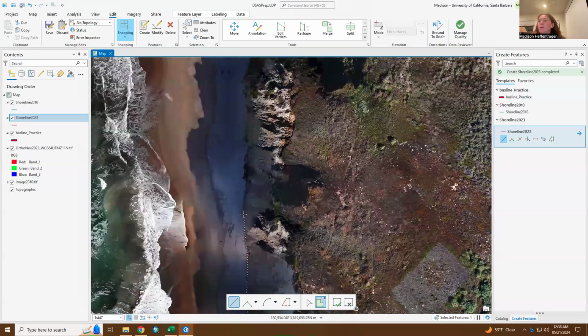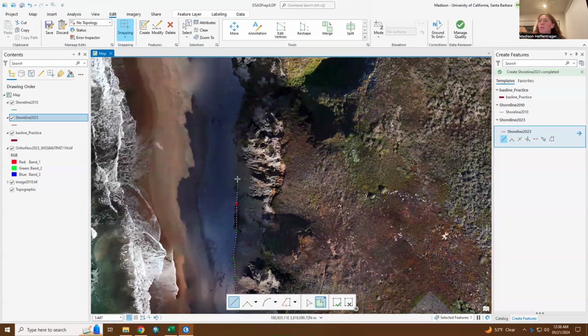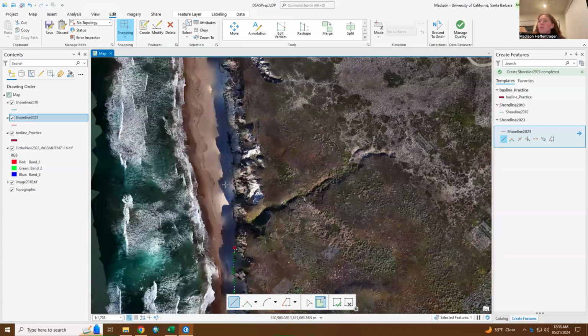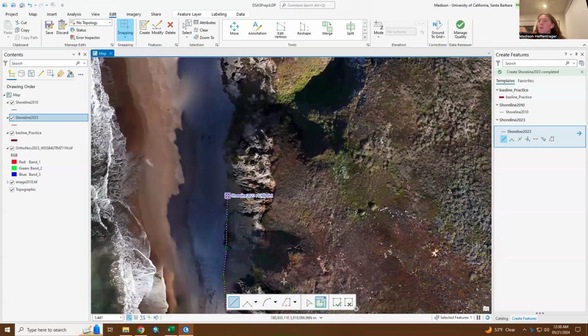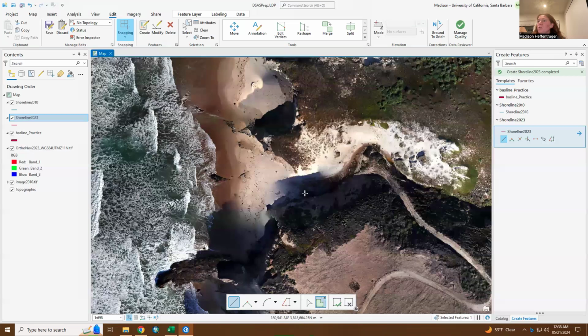Okay, hopefully you get the idea. But you just go along like that. There are some areas that are confusing. Like, let me end this one, for example. Through here, there's literally no bluff toe. Just cross it like this. That's all you can do.